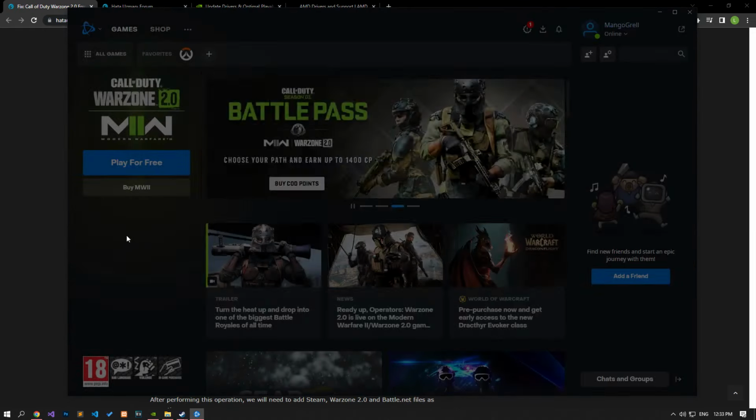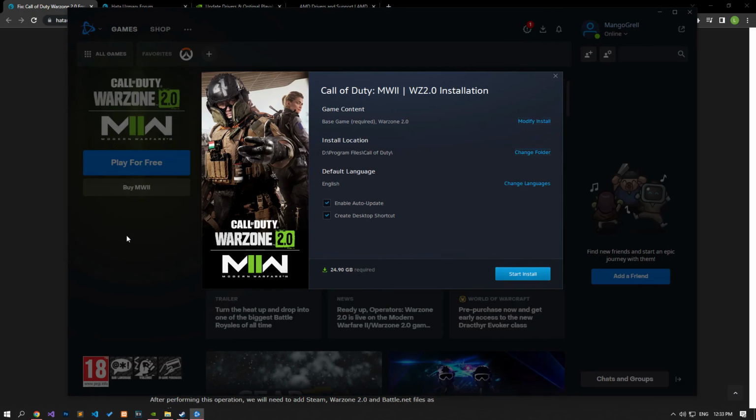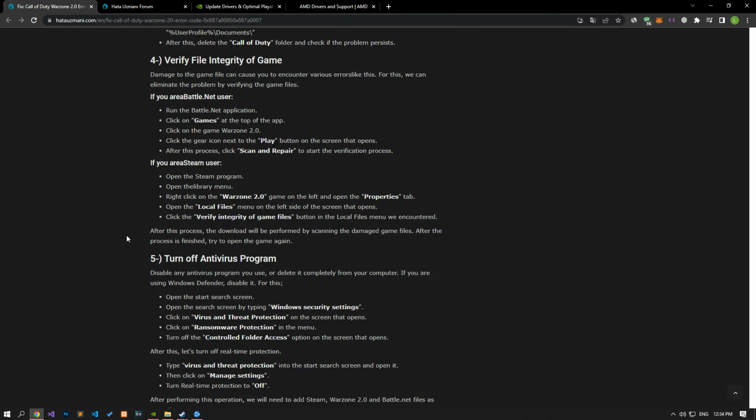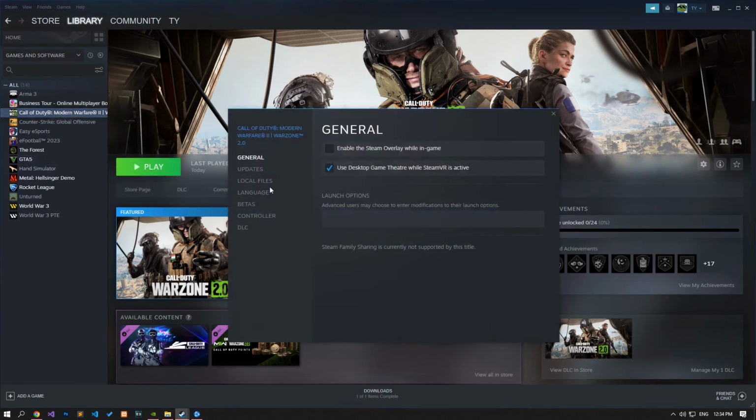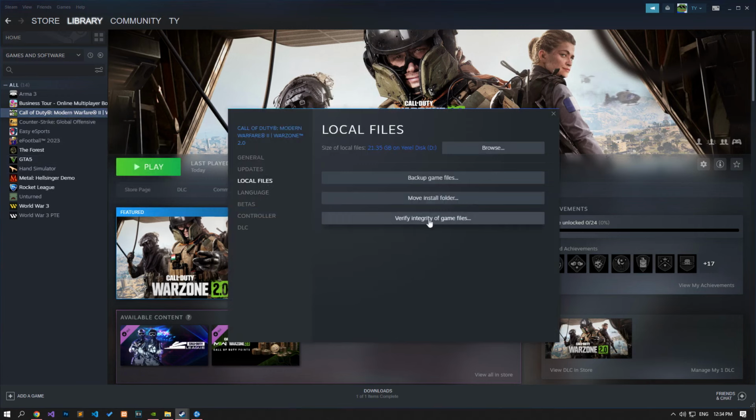Damage to the game file can cause you to encounter various errors like this. For this, we can eliminate the problem by verifying the game files. If you are playing the game on Steam, run the Steam application and access the Library menu. Right-click on the Warzone 2.0 game and access the Properties menu. Verify the game file integrity by clicking the Local Files option in the new window that opens. After the verification process is complete, you can check if the issue still persists.